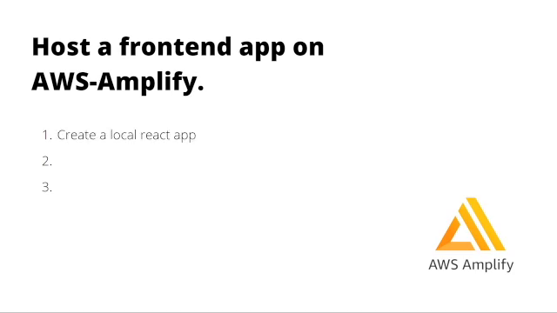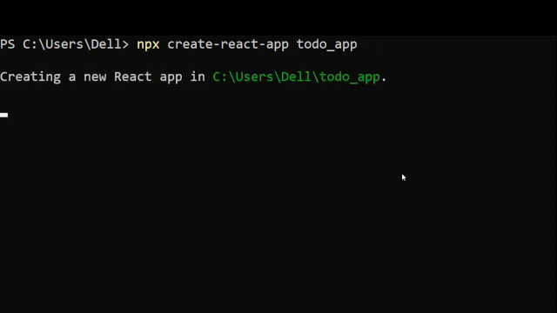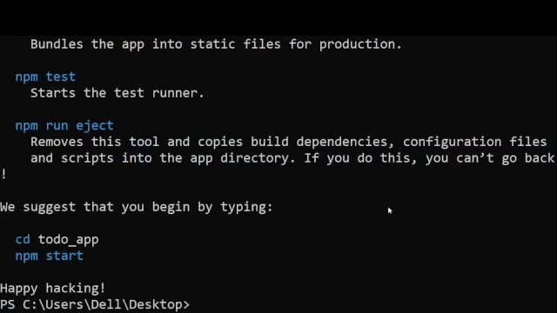Step 1 is to create a local React app. We'll create a Hello World app. Let's do this. Creating a React app is simple. You need to write this command. What should we call our app? Let's call it To-Do app. Now it will create an app for us. Let's skip that part. Okay, so our app is successfully created.